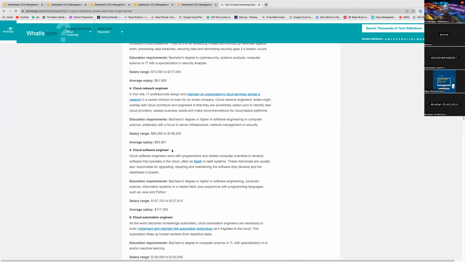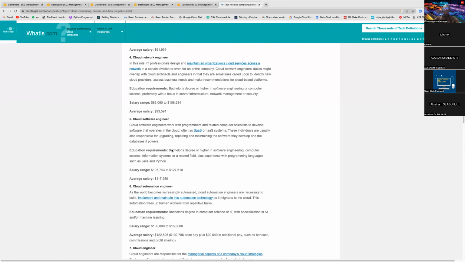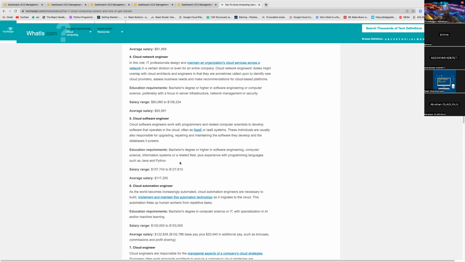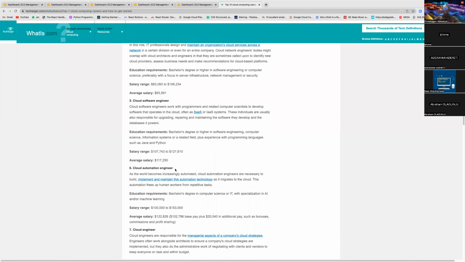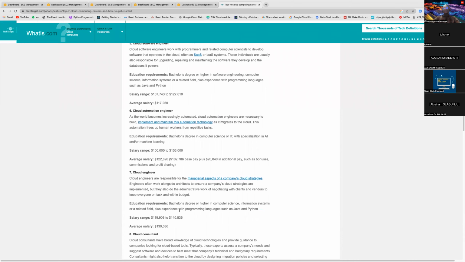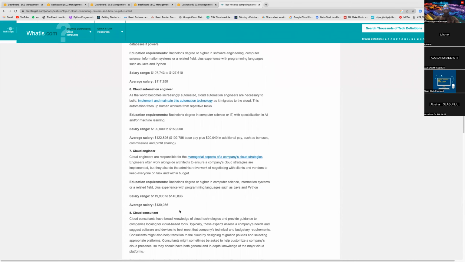So don't be confused if you see different terms being used, and don't be carried away by the salary though. But that's one of the fun parts of it. It has a lot of prospects when it comes to salary pay. We have cloud automation engineer, cloud engineer. So all these fields are just segregated based on the use and the need of the company.